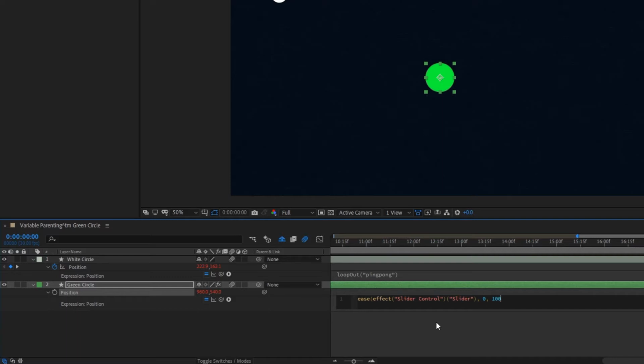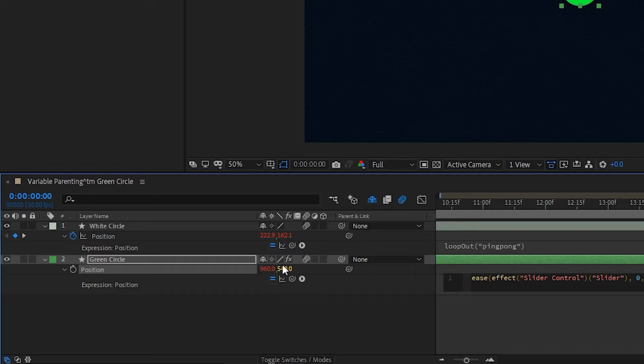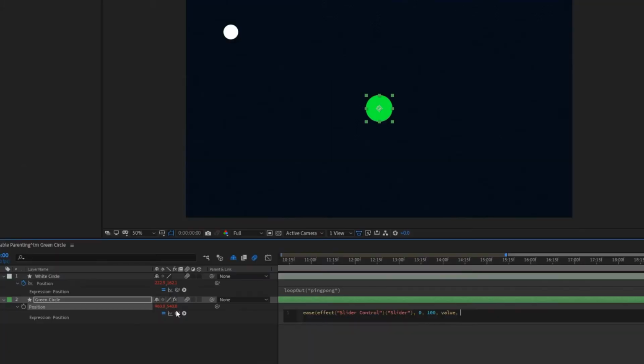So when the slider's at 0 or less, I want the green circle's position to be its own position. So we'll type in value, meaning whatever our position value is actually set to. And then when the slider is at 100 or more, I want the green circle's position to be the white circle's position. So we'll just pick whip over to the white circle's position, close the brackets, and that's it.